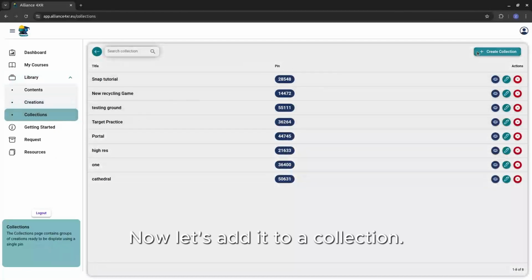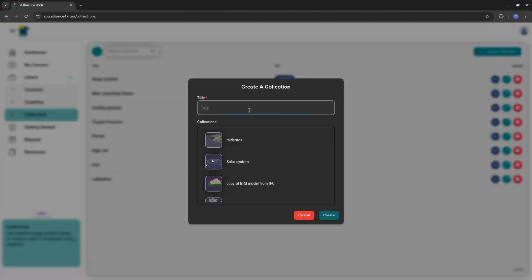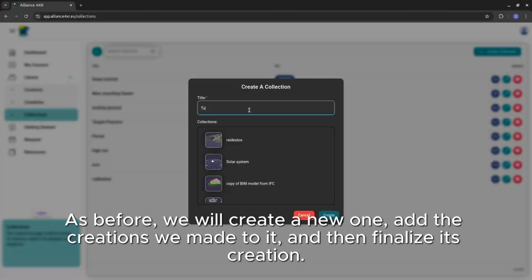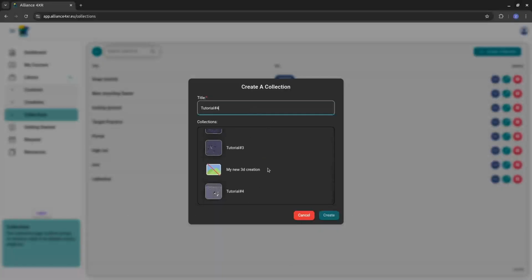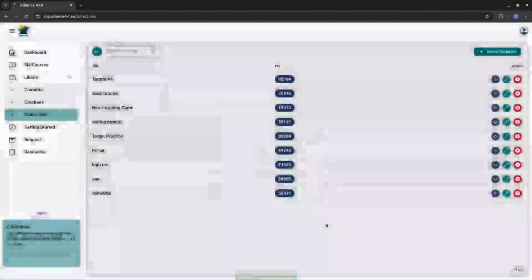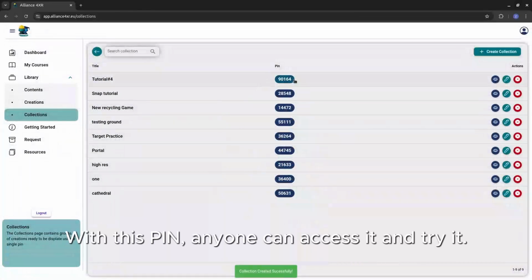Now let's add it to a collection. As before, we will create a new one, add the creations we made to it, and then finalize its creation. With this PIN, anyone can access it and try it.